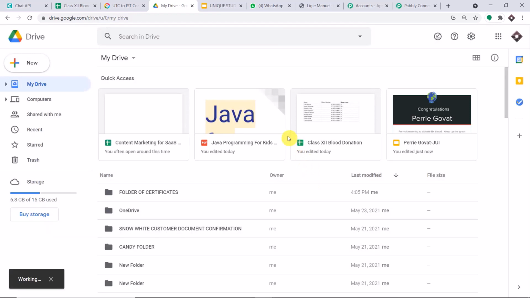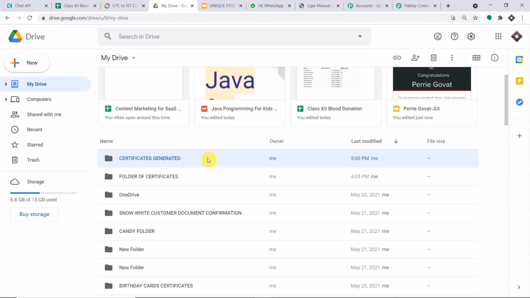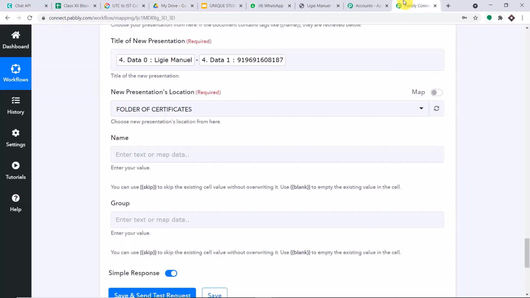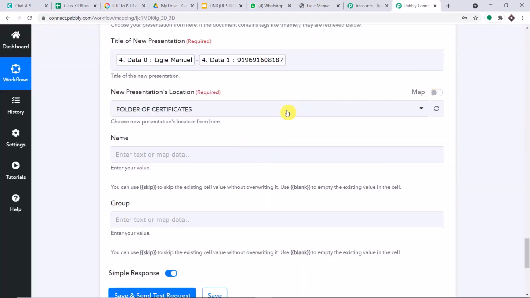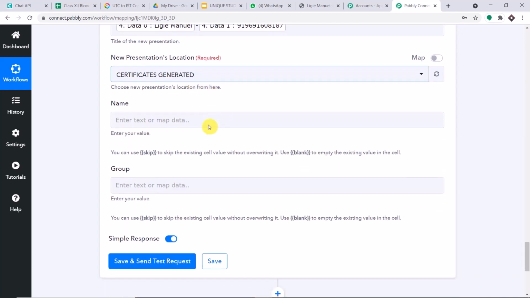Let me just click on create. Okay, certificates generated. Once again, I'm just going to click on refresh. Okay, I can find it, yes. As you can see, this is the new folder where the certificates will be stored once they are created. Now let's enter the rest of the details.